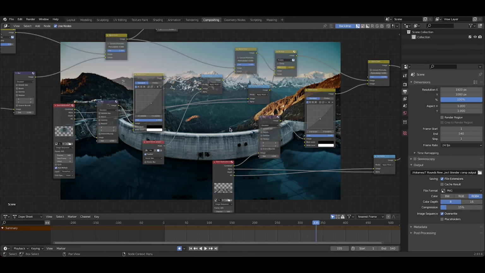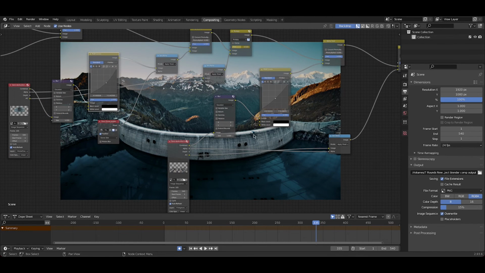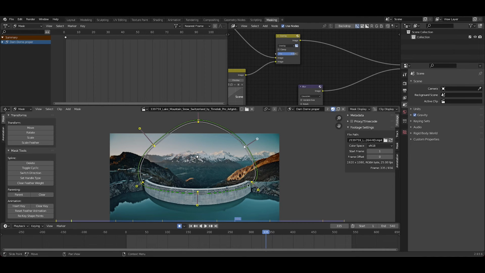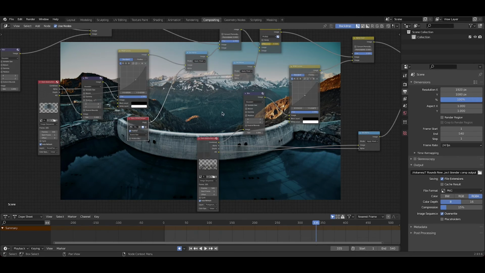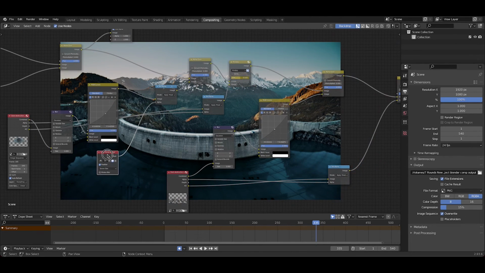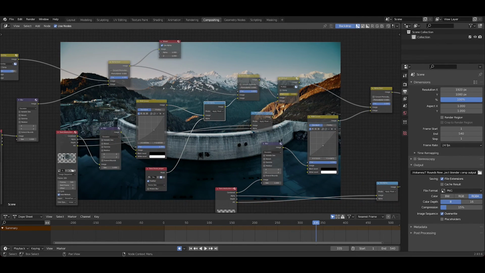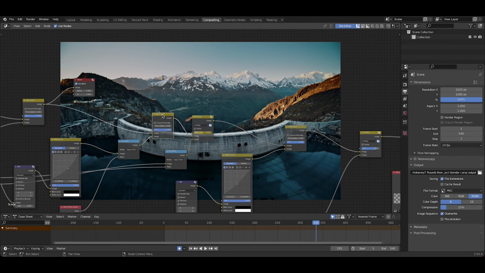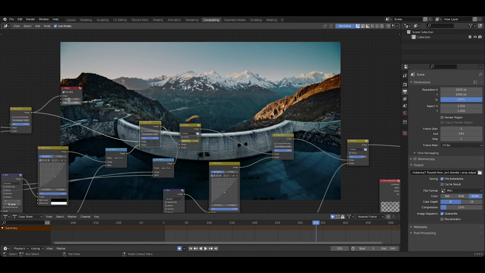And then I've used a mask in order to kind of feather in the edges a bit. So I've actually created a mask in the mask tab in order to feather in the edges in case there is a little bit of overlapping. So yeah, I've just keyframed that mask and then input that into a set alpha node to affect our dome destruction layer. And then finally just use an alpha over here.